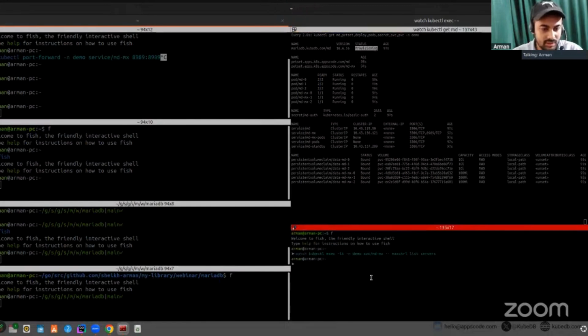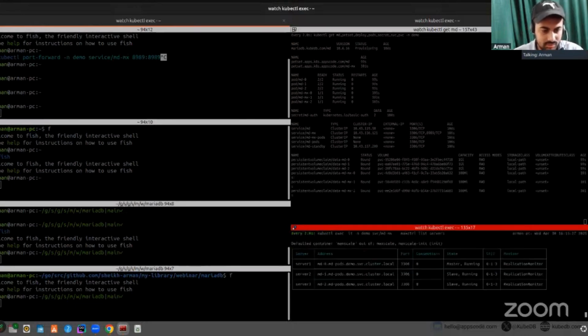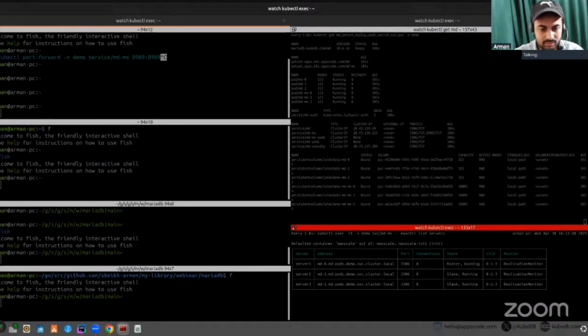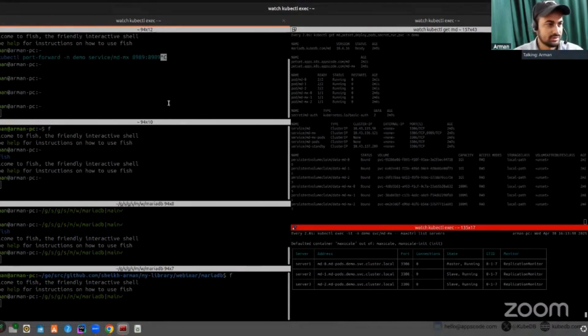Okay, we can see the state of the servers by executing into the proxy server. Okay, let's do that. Here our primary server is MD pod 0 and the other two are replicas. All are up and running.